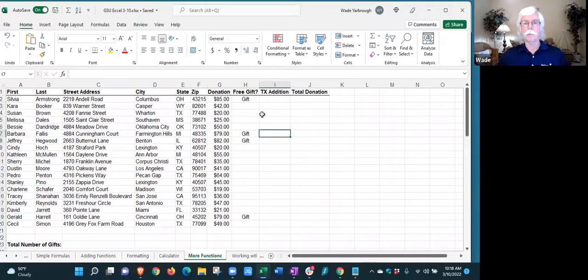Questions about that function? So again, you can look up here and see it. If G4 is greater than 75, put the word gift. If it's not greater than 75, put a space.